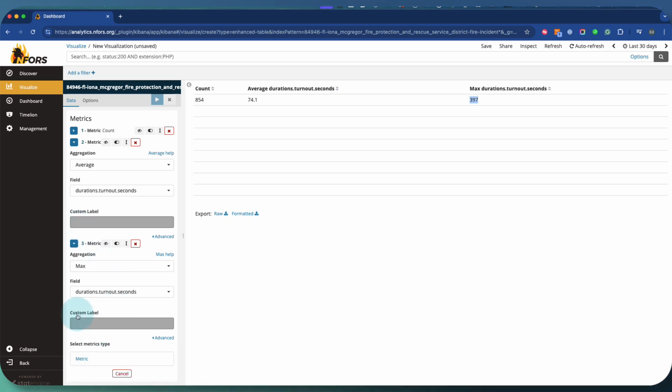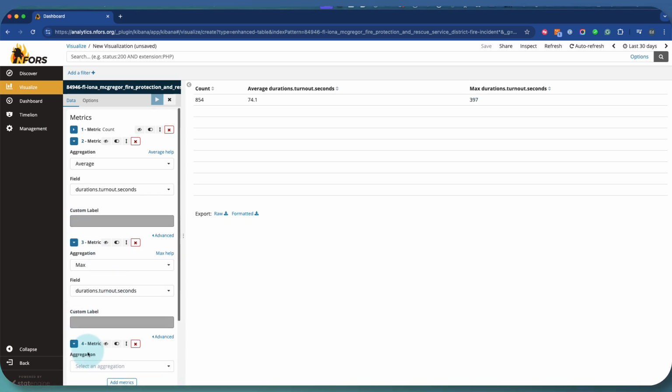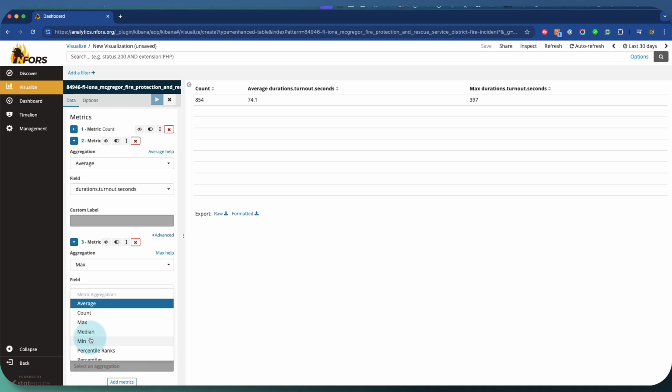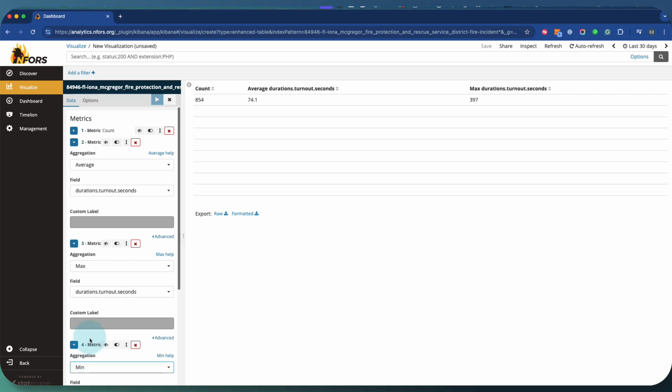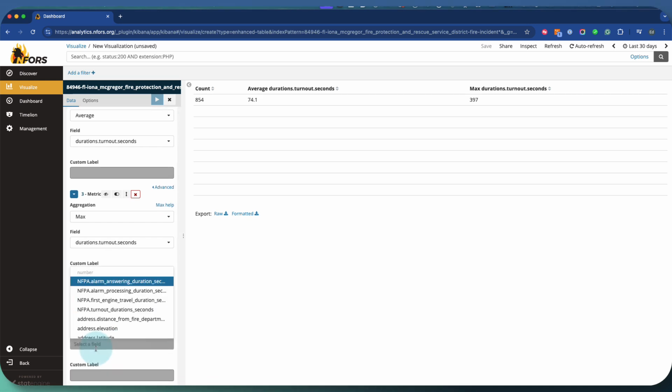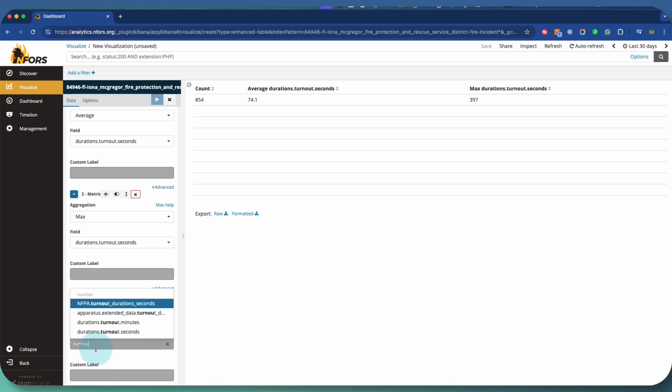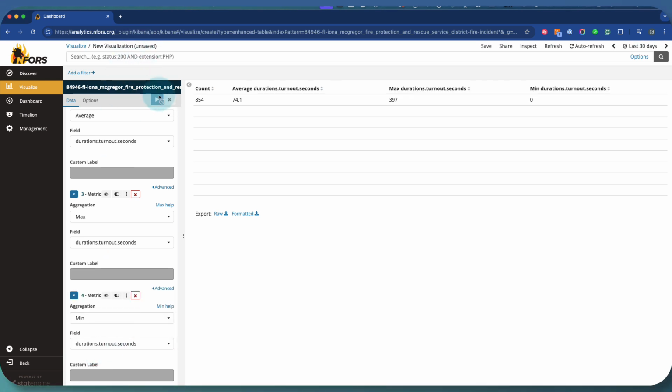Keeping on this same logic, let's take a look at our minimum. What's our fastest? I bet you it's going to be 0, because they usually turn out to be 0 in our fastest ones here. So, turnout seconds. And we can see here we have a turnout of 0 seconds. That could be somebody was dropped on a call right away before they were even dispatched, or they put themselves on the call, something along those lines.